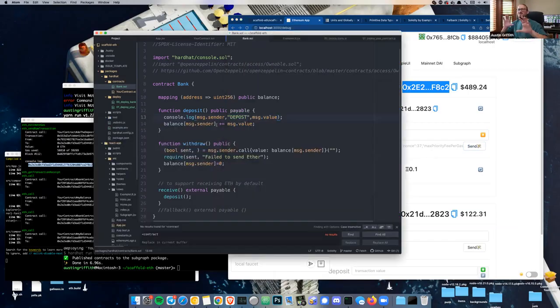So it's like we have the externally owned account, and then we have your contract, which is the middleware, and then we have the bank. And we're telling our contract to invest in the bank. So the message.sender is our contract.